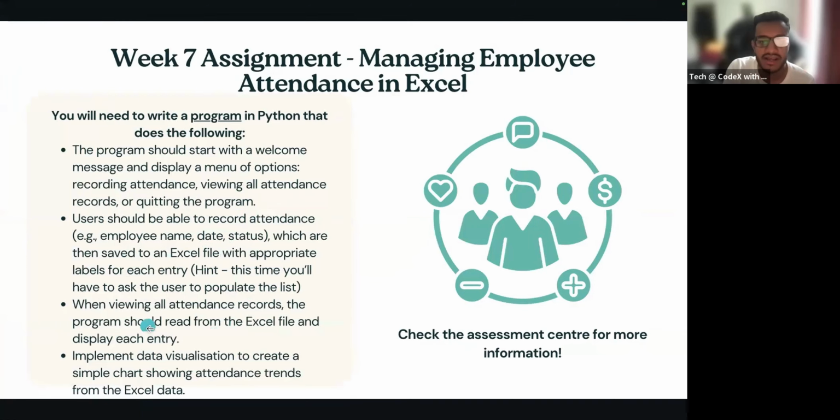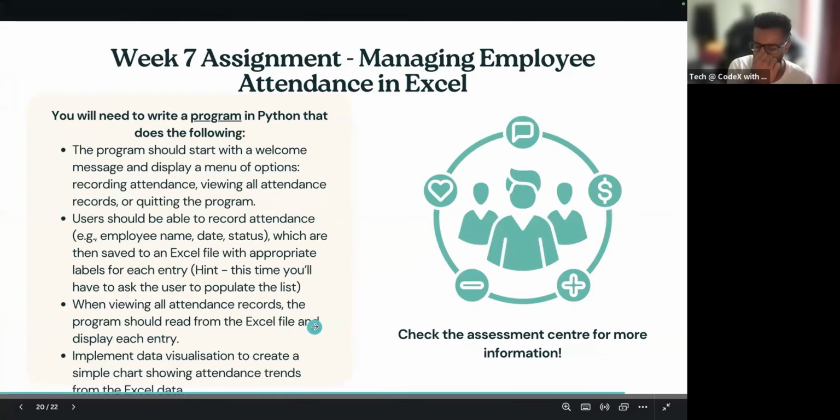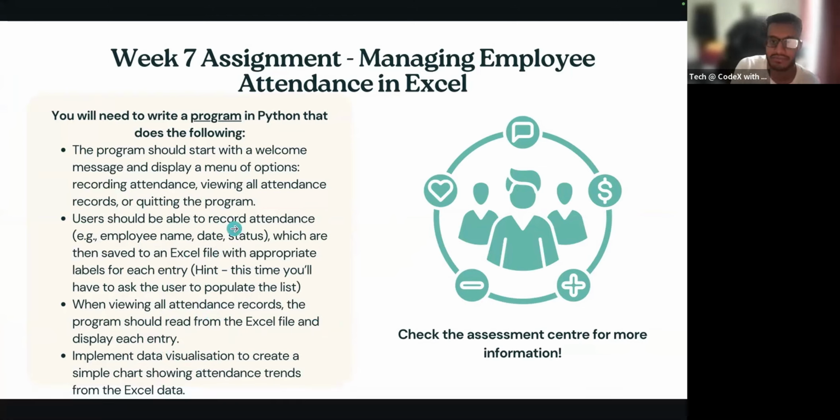That's the hint I'm going to give you, but you need to give the functionality for that using what we've done previously. Viewing all the attendance records, very simple, exactly how we've done this before, and implement data visualization to show a trend in the attendance. So these two are pretty much exactly the same or similar to what we've done today. It's just this bit that's the new bit that's adding stuff in. All right. Everyone clear with that?